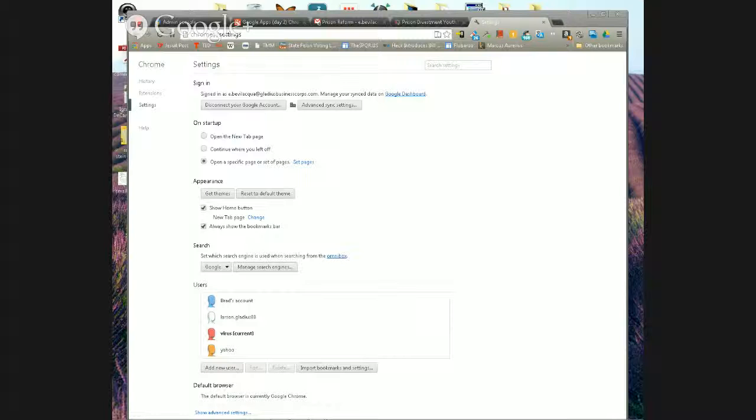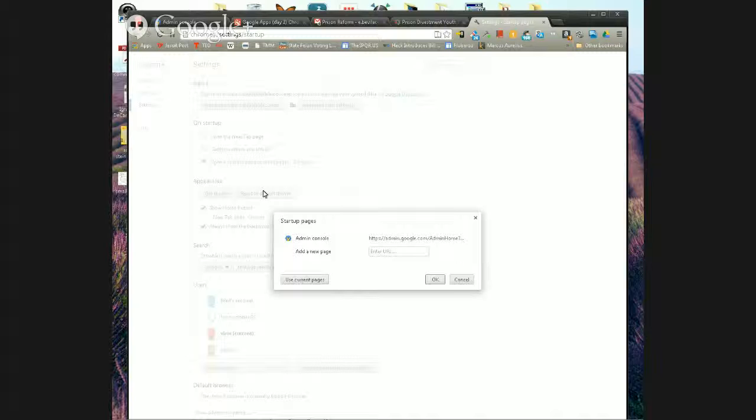On startup. Now, everybody's on startup. The bottom one should be clicked. Okay. Now, let's click where it says set pages. Okay, click on Google Plus and Calendar. Yours should be set to do Google Plus and Calendar. Those should be the two things that launch. Whenever you open Chrome, it should launch Google Plus and your calendar.